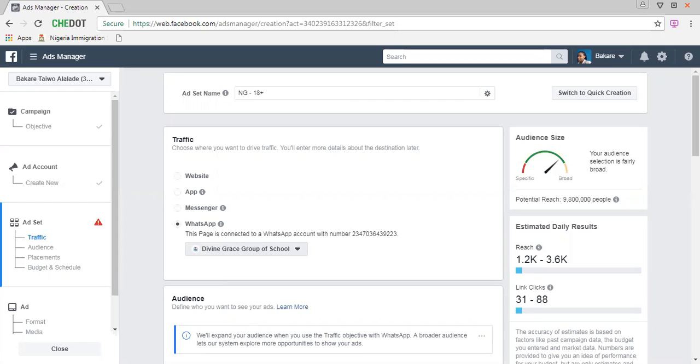So why do you need to link your WhatsApp account to your Facebook page? When you run your advert and people click on it, they will come straight to your WhatsApp account. But it is advisable to use a WhatsApp Business number. If you have two lines on your phone and you use one number for normal WhatsApp, use the second number for WhatsApp Business. You don't use the same number for your normal WhatsApp and your WhatsApp Business. I hope this is clear.